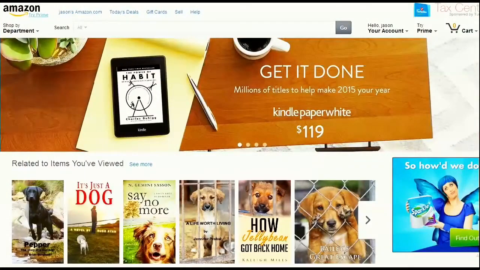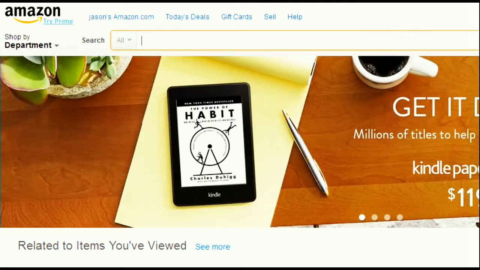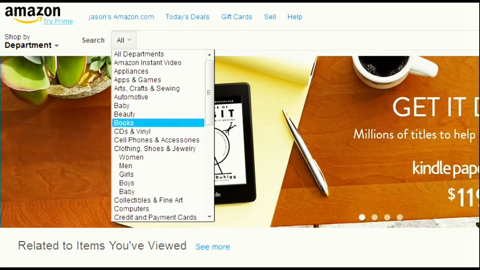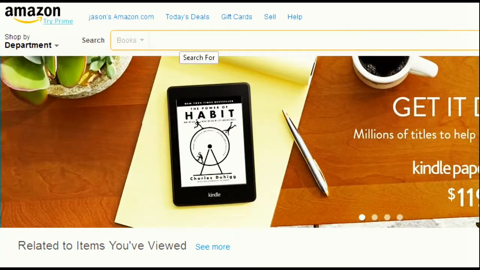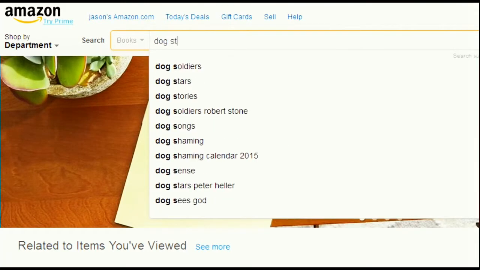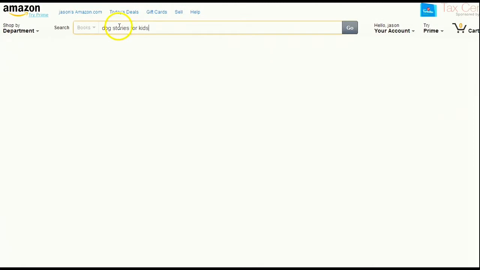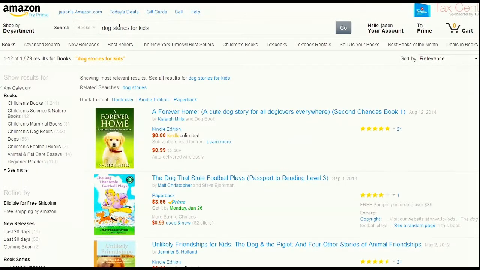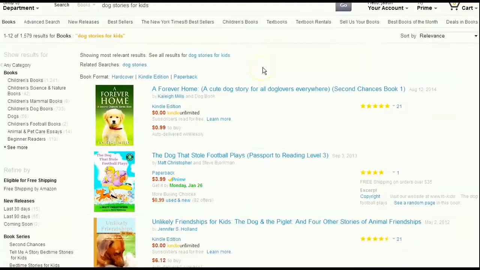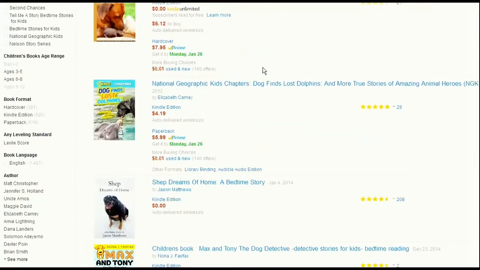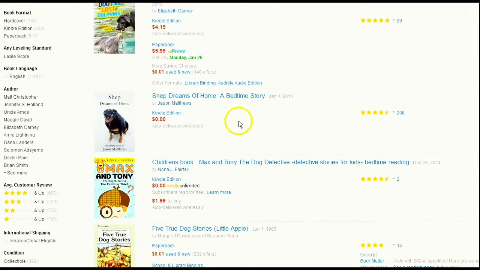So here we are at Amazon.com, and the search bar appears right here. And if we did a search, and let's do a search in the books department. And so let's just say we did a search for dog stories for kids and clicked enter. Here are results that are going to come up. And let me just scroll down a little bit, because here's one of my books, and it's doing pretty well in that search, Dog Stories for Kids.